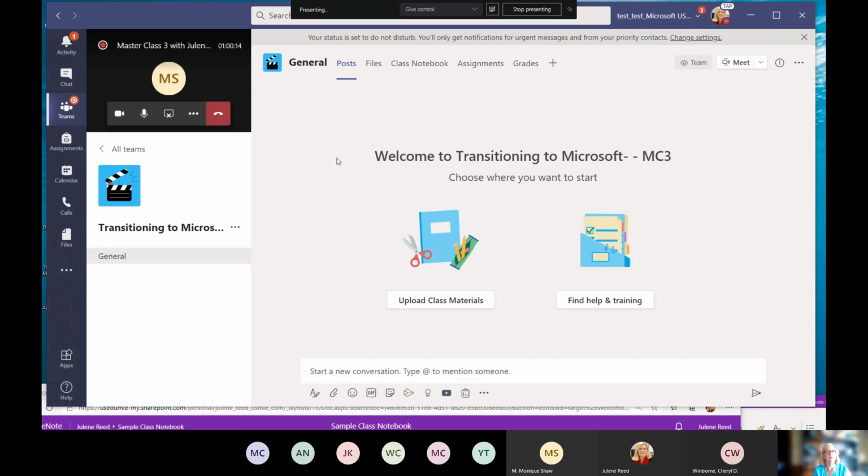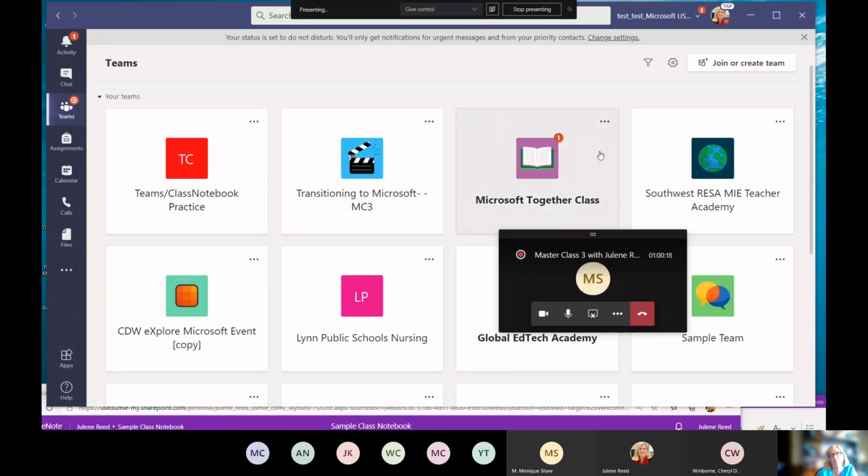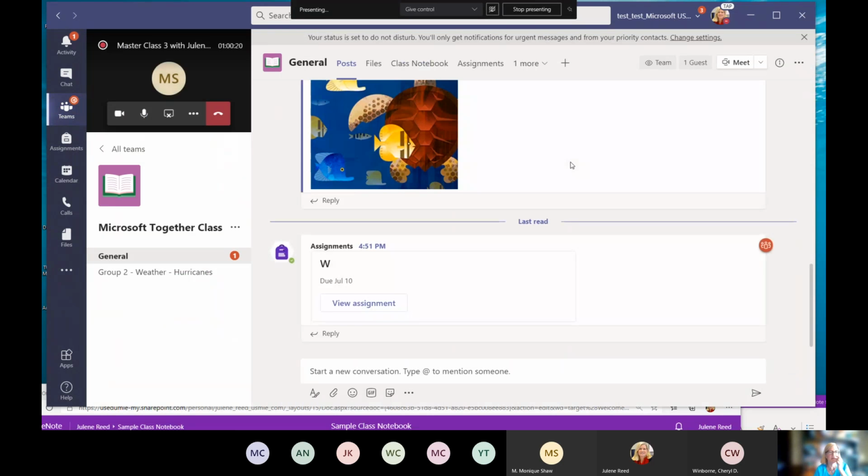That's your workflow. So I'm in my team, and I can go back to the one we did together, Microsoft Together class. So there's our team. And this has our assignment popped up here in the general conversation. So now I know there's an assignment. All the students would see, oh, I got an assignment here. It would then populate with the due date and all of that.